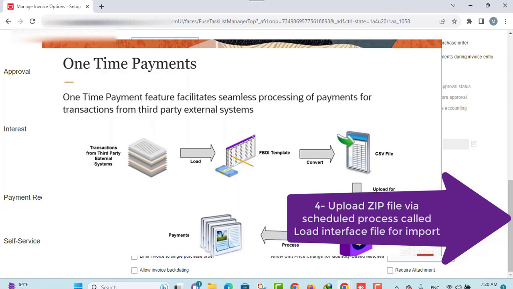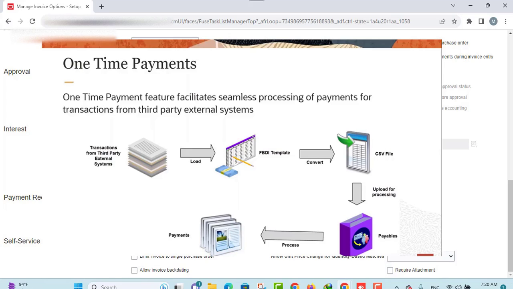Once the file has been uploaded, you need to import the data into Payables using the scheduled process called Import Payables Payment Requests. After that, you can make any necessary adjustments to the payment request in the Invoices work area. And finally, you can schedule or run the payment process request for one-time payments to complete the payments.